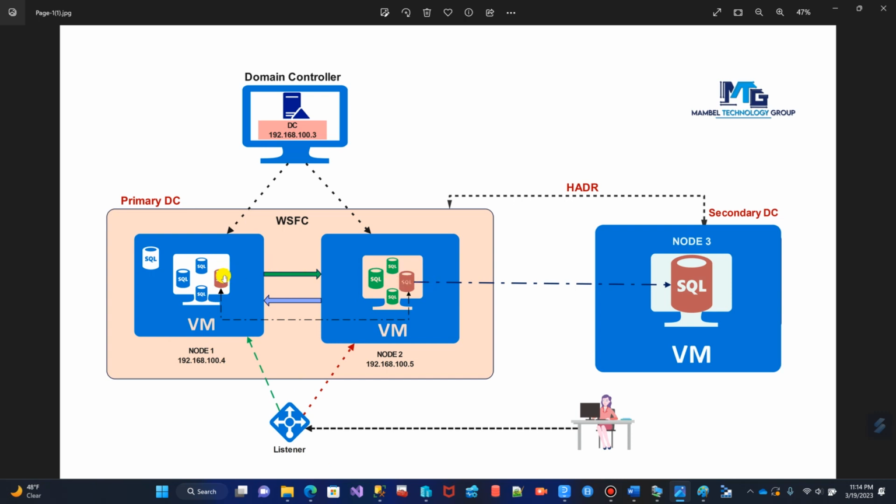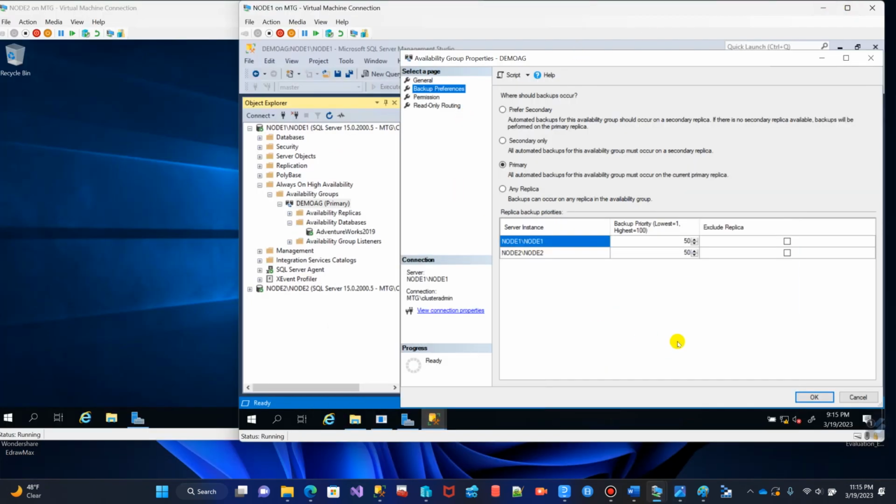And log shipping has three jobs, right? Backup, copy, and restore. The backup job runs on the primary data center. The copy and the restore jobs are going to happen on node 3. So let's go back to our server here. As you can see up here, this is node 1, and the backup preference here is primary. So at this point, we are good.